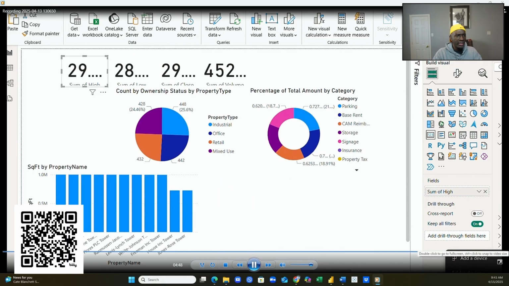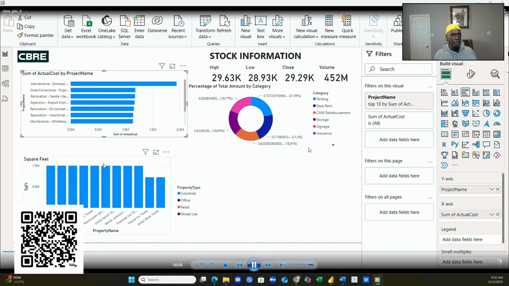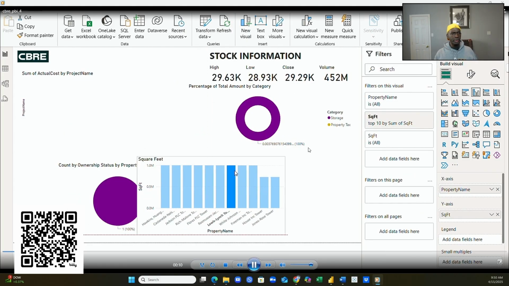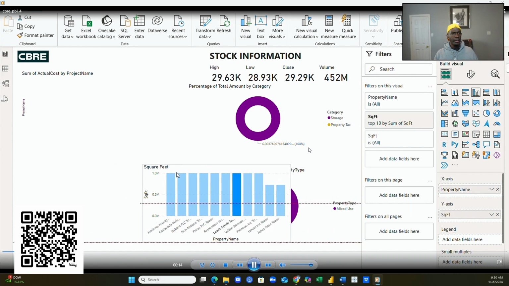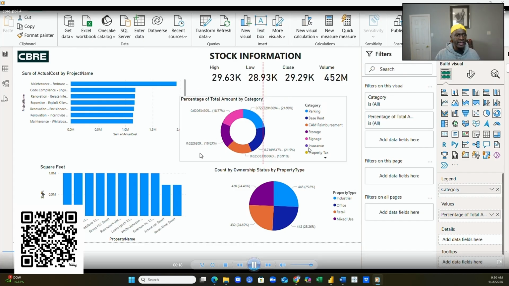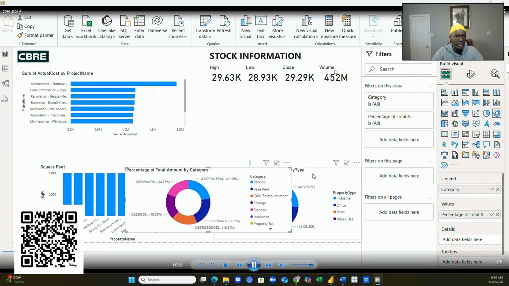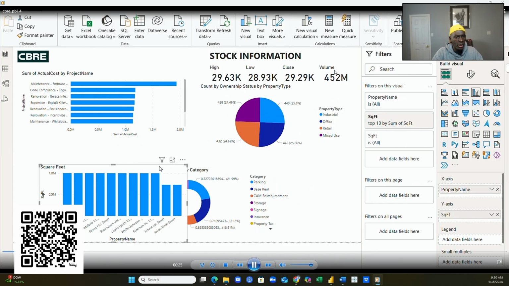Again, we are just adjusting the size of the visualizations. In this particular case, the visualizations we are looking at are the stock information. I'm going to fast forward just a little bit to save us some time, because we're just bringing in visualizations here. We've set a real estate position for the stock information to be placed at the top right corner of the report.